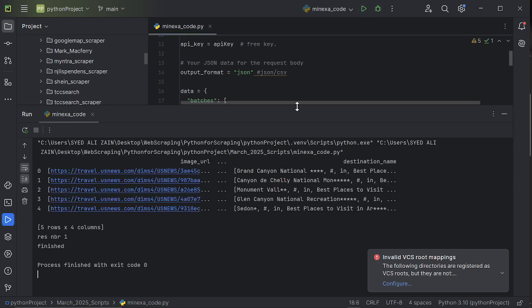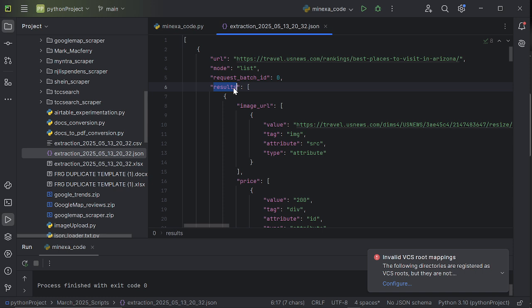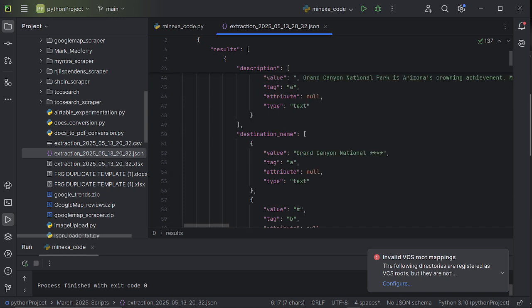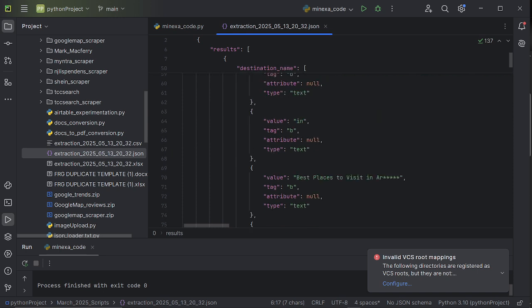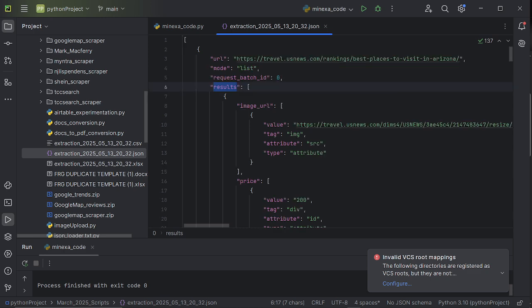So I can see the data here. It has provided me CSV, JSON and Excel format. So I will open the JSON, and as you can see in the results, I have this image value as the image URL, also the price, the description, and the destination name, which is Grand Canyon National. Okay, so that's how we can scrape all the listing using Minexa AI.